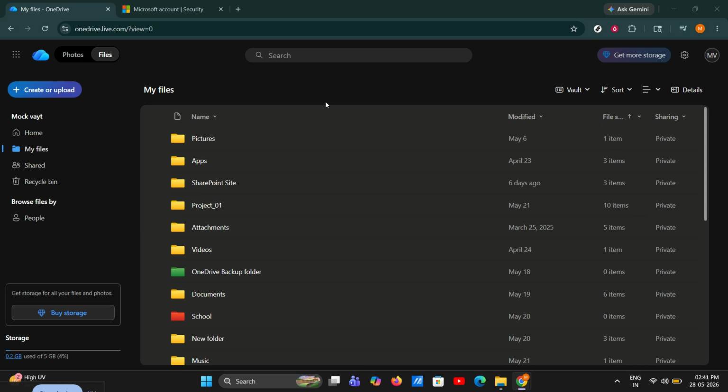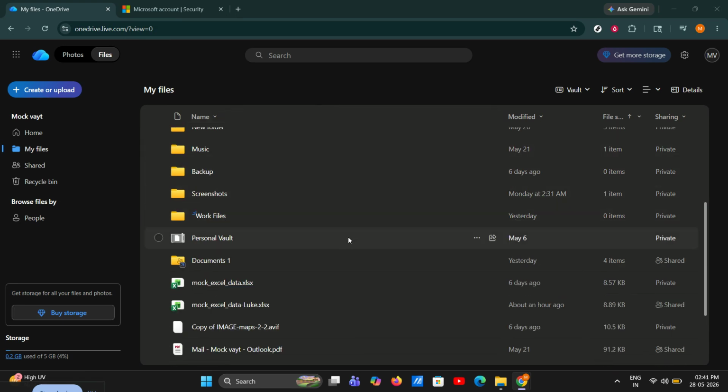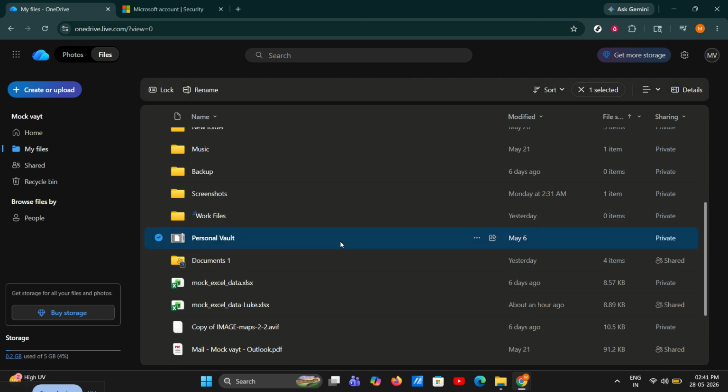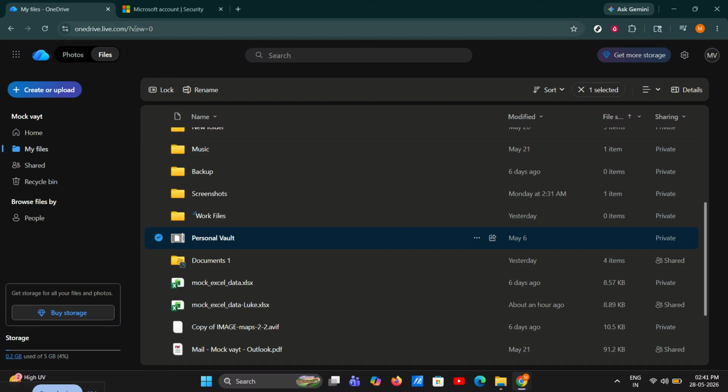The first method is using OneDrive Personal Vault. This is the most secure option if you want to protect files for yourself. Personal Vault is a special locked area inside OneDrive that adds extra protection with two-step verification and strong encryption. To get started, open the OneDrive website or open your OneDrive folder directly in Windows File Explorer. If you're on the web, sign in to your Microsoft account first.